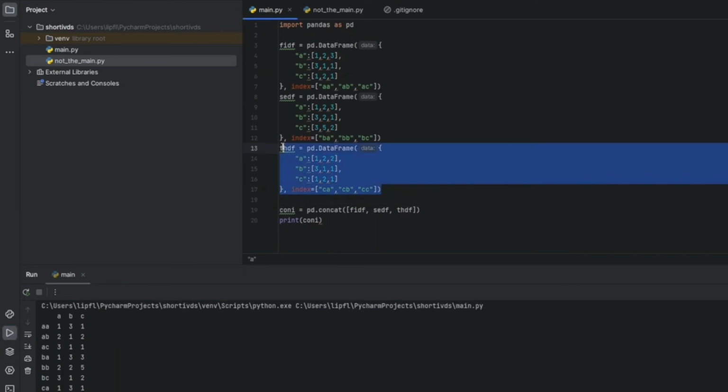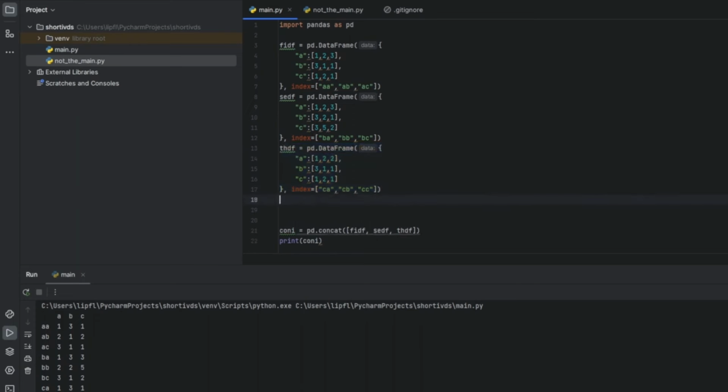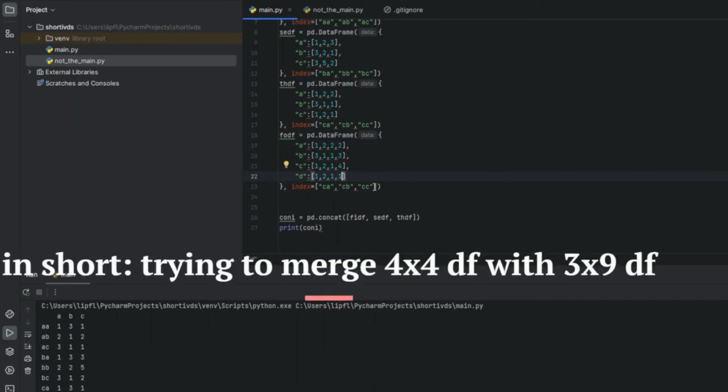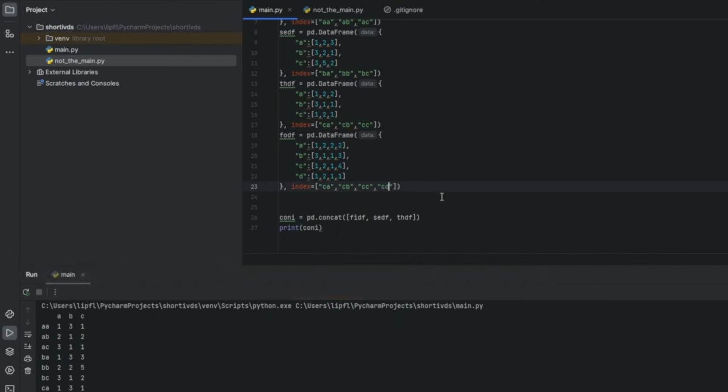What else? Just let me add a fourth data frame. But this one has an additional column, and it has also an additional row. So if we do it like this, we would get an index error. We have to add another index, CD. Yes, and this one is called DA, DB, DC, and DD. Okay.